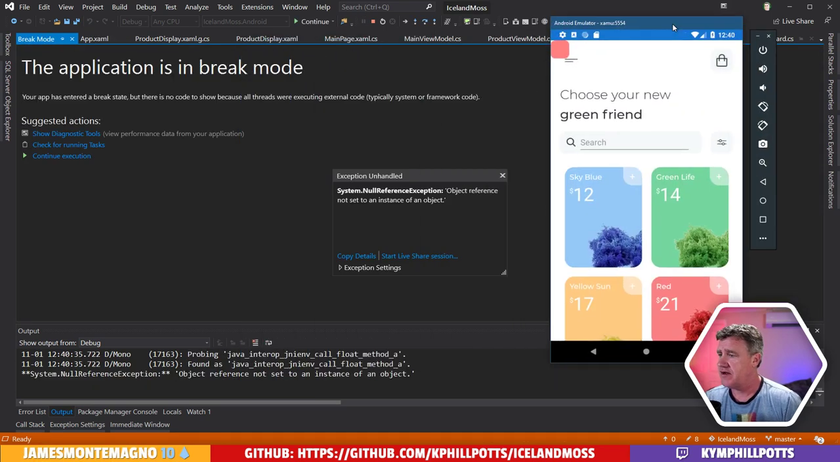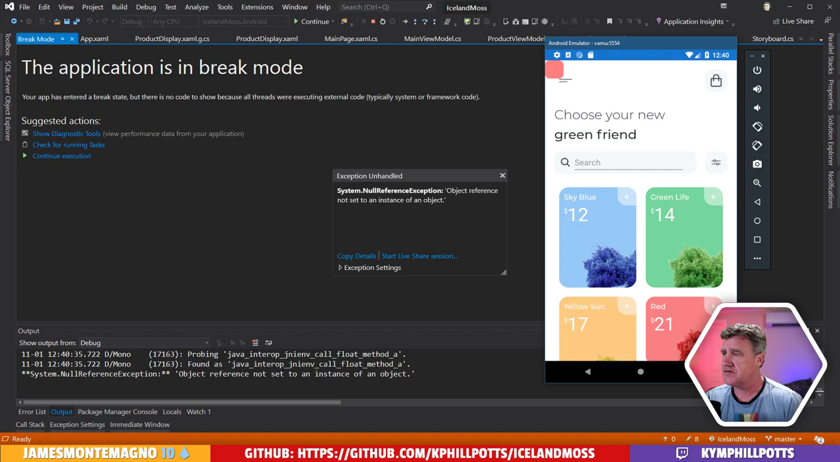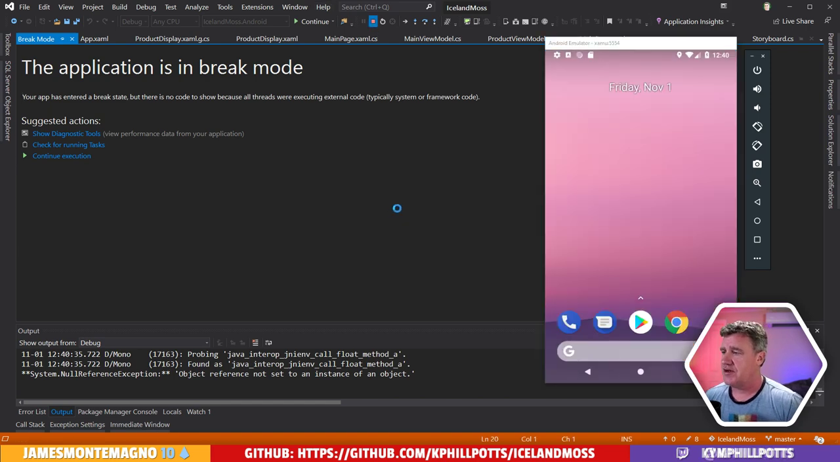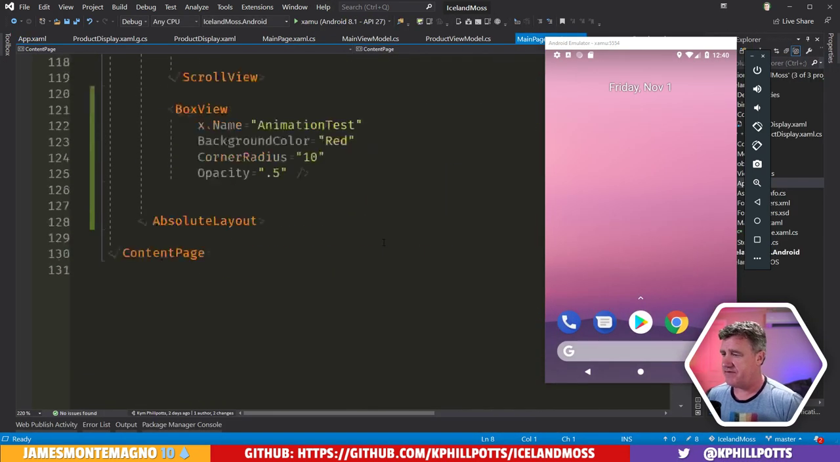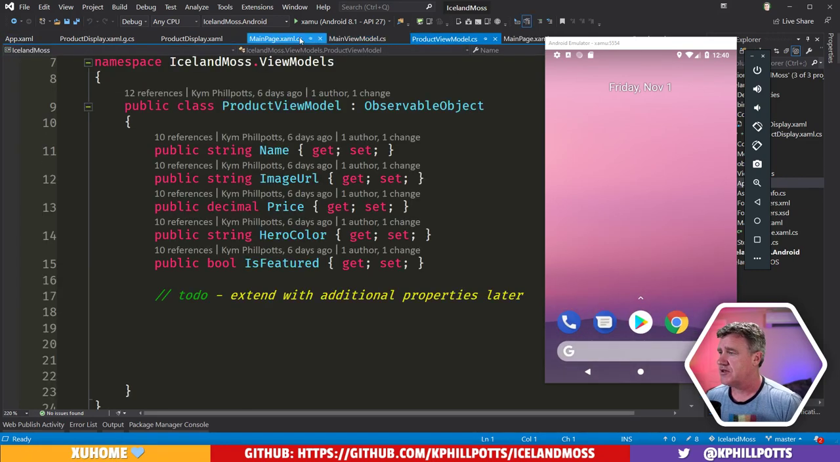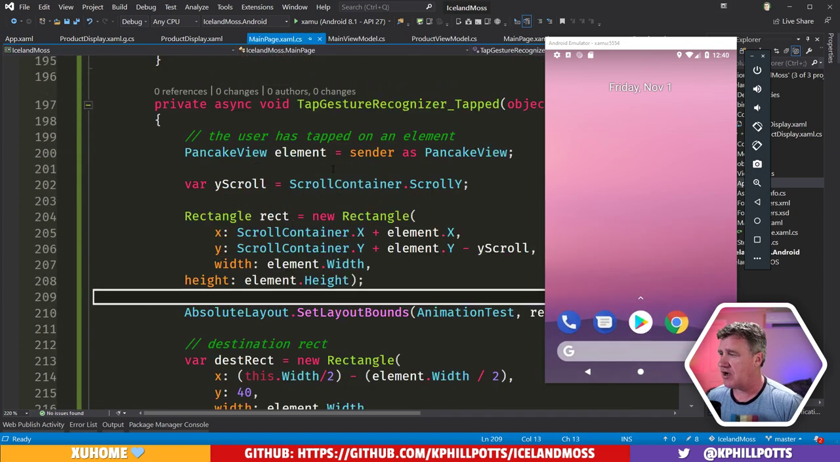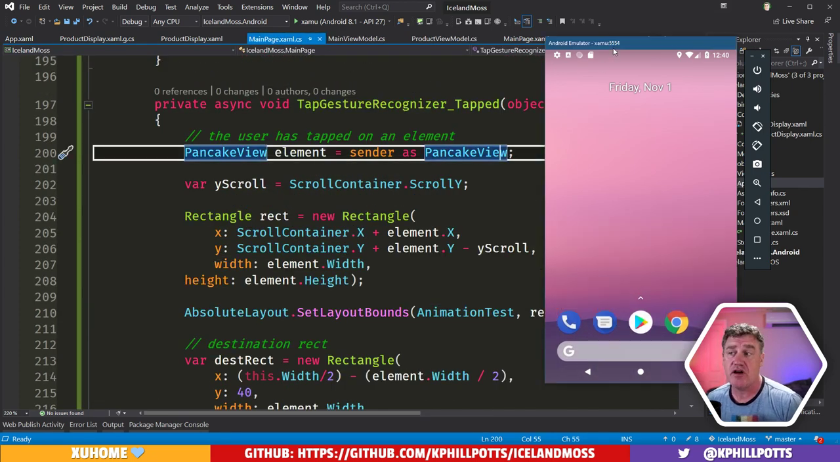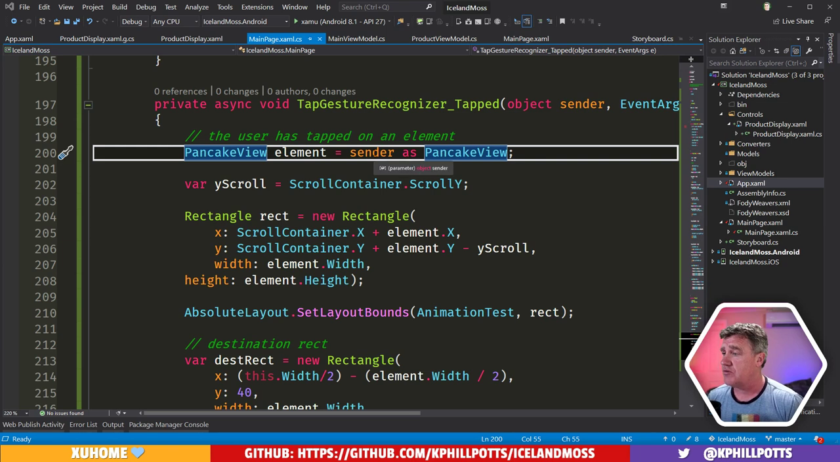Okay, what's failing now? Object reference not set to an instance of an object. Ah, that's because I'm using a pancake view down here. So the problem there, I got an exception because I was trying to cast the element to a pancake view, but it's not anymore, it's its own control. So why don't I just cast it as a view?